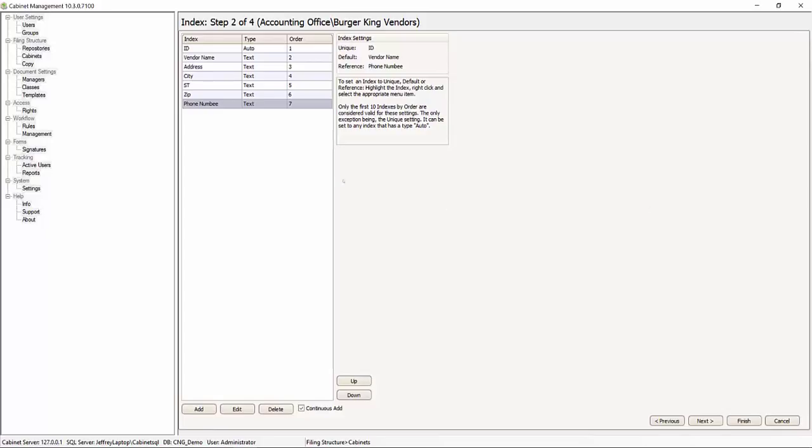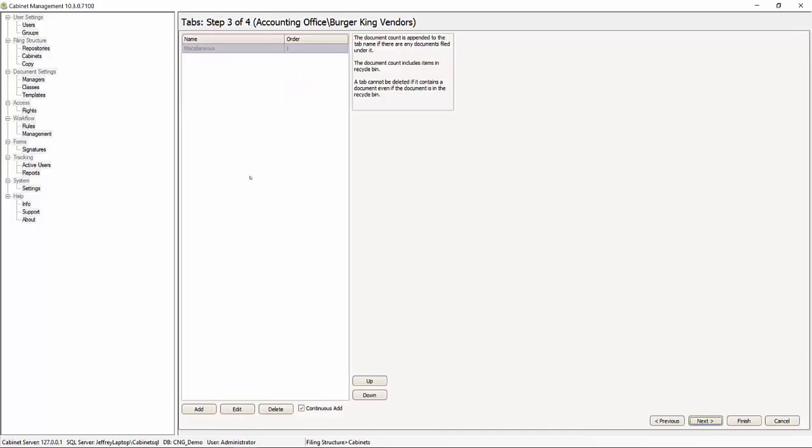All right. Now, once you have your folders, your index is created, we can go down here to the bottom right and click on next. And now I'm going to be able to add my tabs. Now, there's one tab in here by default, which is miscellaneous. You can keep that in there or you can delete it. That's up to you. But to add a new tab, all you need to do is come down here to the bottom, click on add.